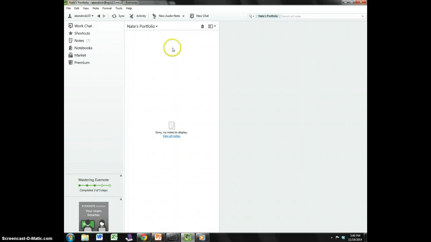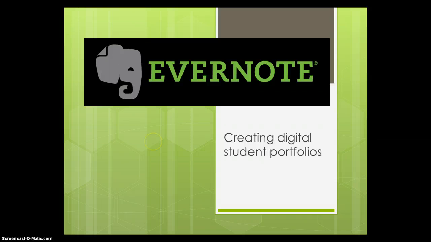To create a new note, on the top here it says new audio note, but if you click the arrow, there's other options. Ink note, so freehand drawing. Audio note, webcam note, new screenshot. So there's lots of options of things to add. Try Evernote for creating digital student portfolios.